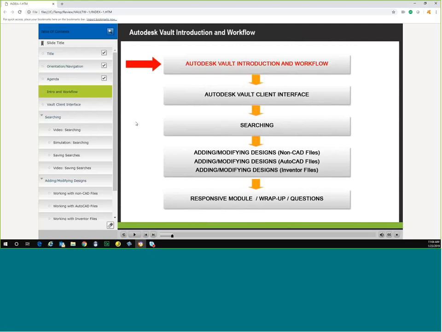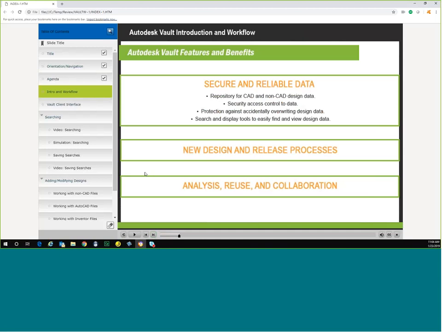Okay, so the first one, the intro and Autodesk workflow. You're probably all from varying levels of experience of AutoCAD or of Autodesk Vault, but you've probably all become aware of what some of the benefits are, and the fact that it's secure and easy to use. It really does provide you the management for your CAD and non-CAD design data to make sure that your files aren't accidentally overwritten, and you know who's working on what. And basically, you're able to share all your design data in a secure environment.